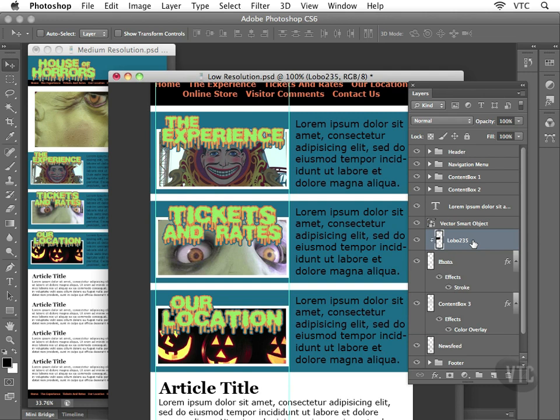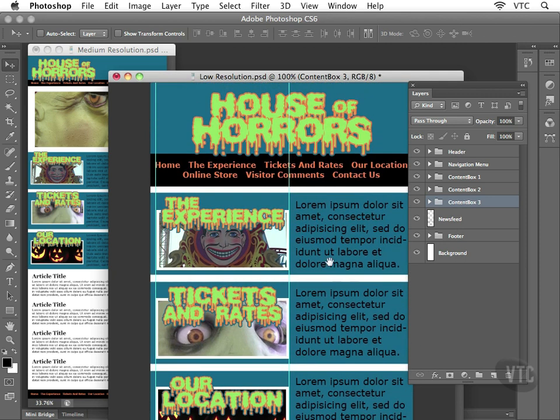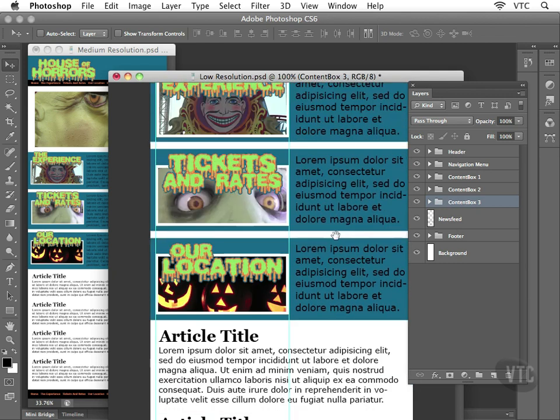Okay, wonderful. All right. Now, let's go ahead and create our layer group. Let's grab the placeholder text layer, the vector smart object, the photo, the cookie cutter, and content box 3. Grab them all, Control or Command G on your keyboard, and we'll call this content box 3. There we go. That's it. We are done. That's how things are looking for us inside our low-resolution design.